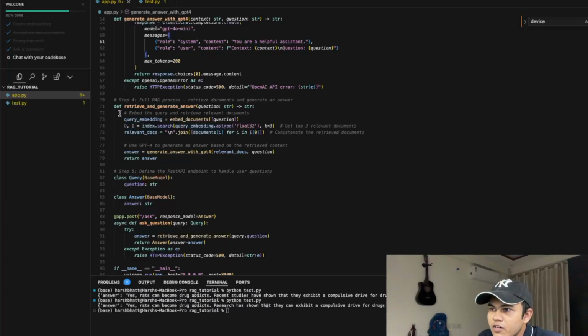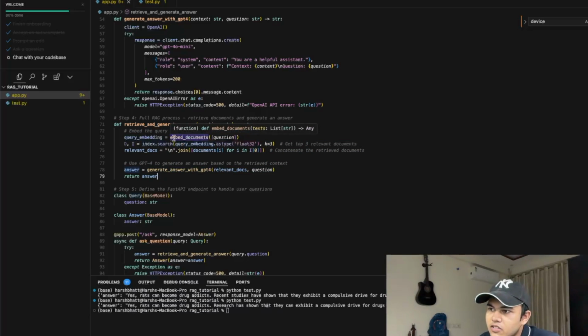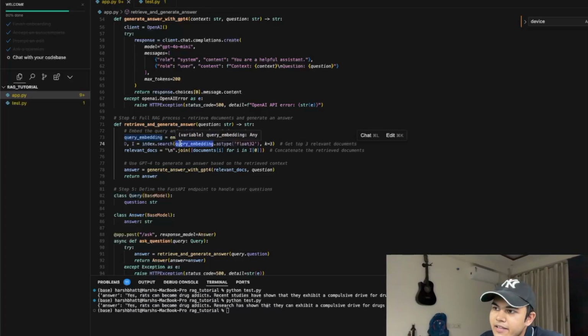So the final function we have in this is the retrieve and generate answer, which wraps all the things. First, it creates the embeddings of the prompt, the question, using this index.search function, which takes an embedding. So we are providing this query embedding, and then this embedding is going to do the similarity search over the whole database, and when there's similar information available, it's going to retrieve it.